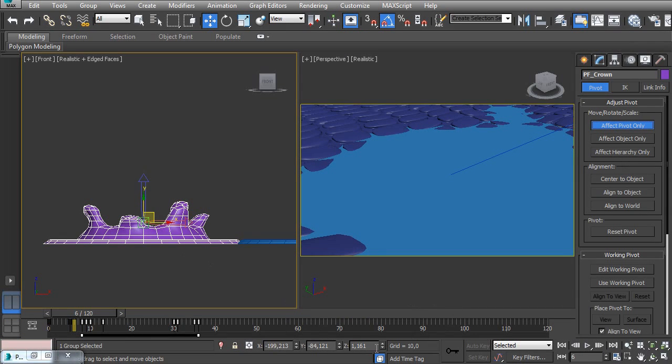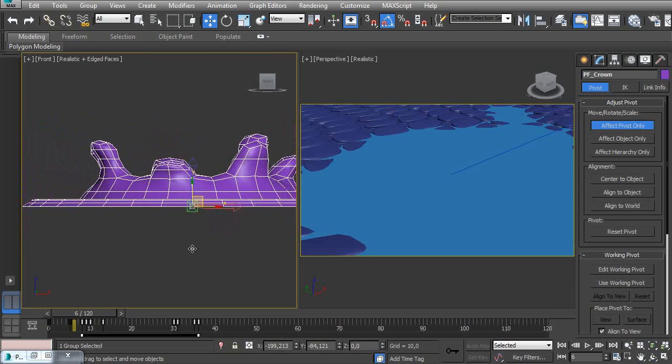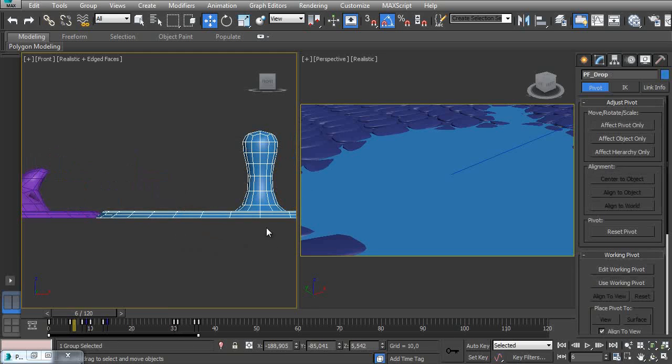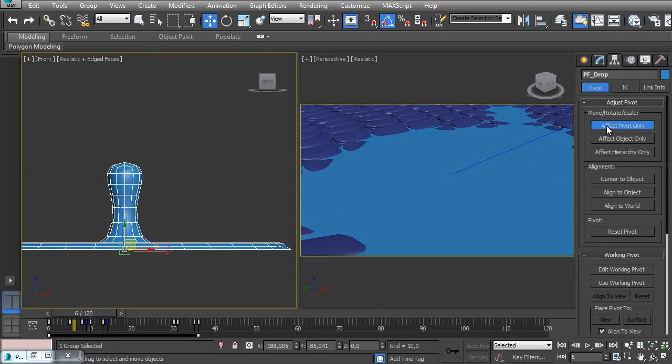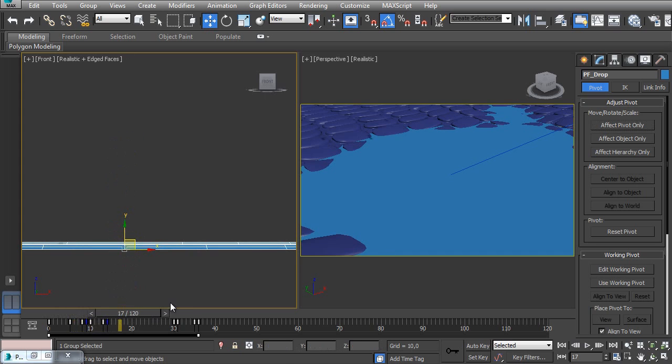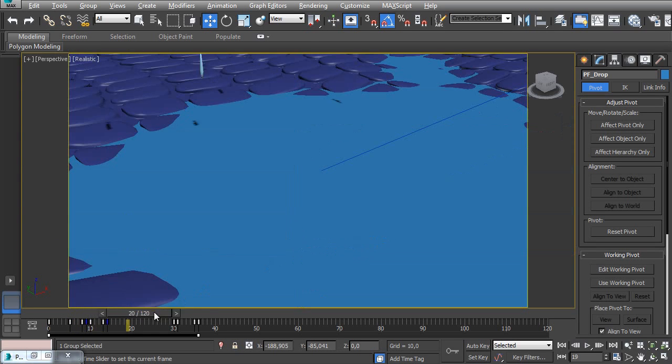This pivot must be at 0 here. So bring it down to 0. 0 is the base of it, and the pivot must be on the base. And the same for this other one here, affect pivot and make it 0. Now let's see what happens here. See, now it looks much better.